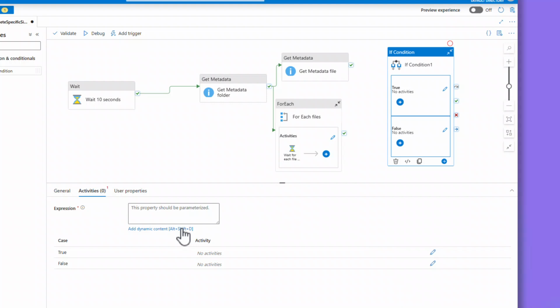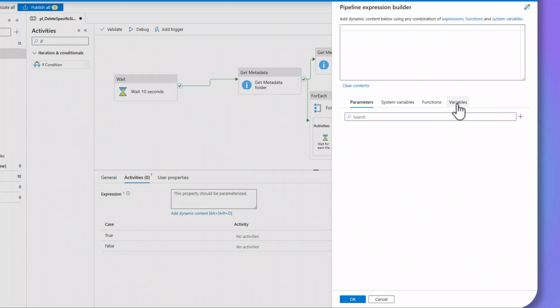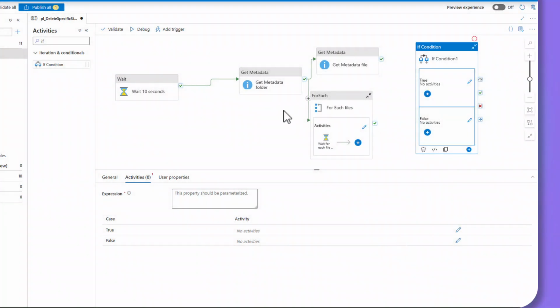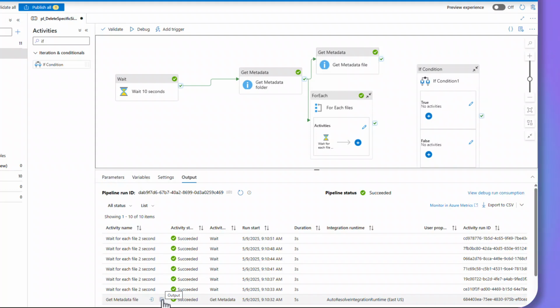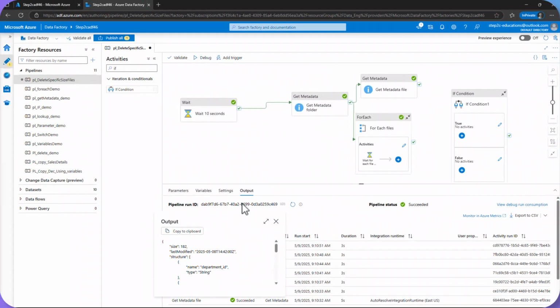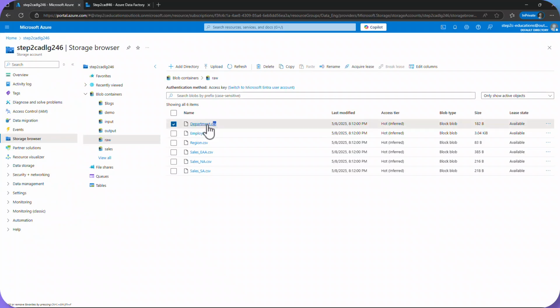Now if you click on the dynamic content, you could see we could use parameter, system variable, functions and variable. But I want to use the output of our Get Metadata activity. If you look at the output of the Get Metadata activity, and look at the details, you could see the file size. We are getting 182. Similarly, other information is there. Now if you look at the file, it's 182 bytes.